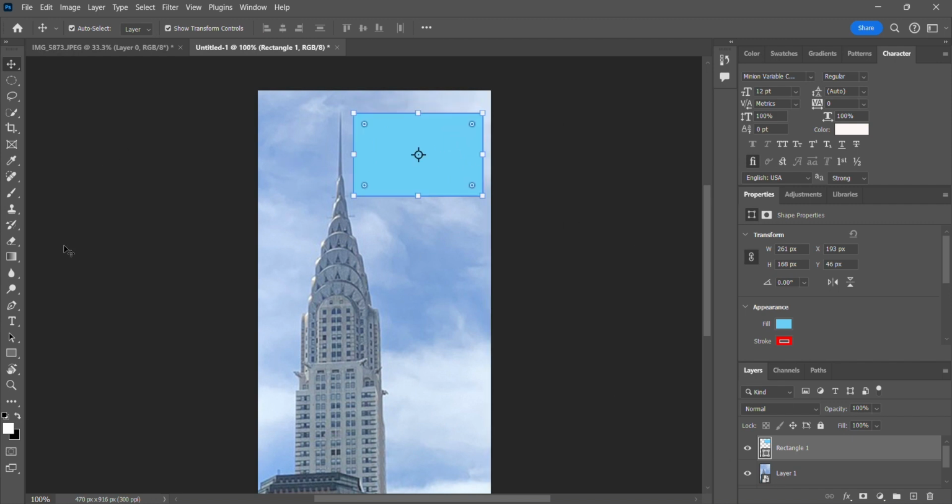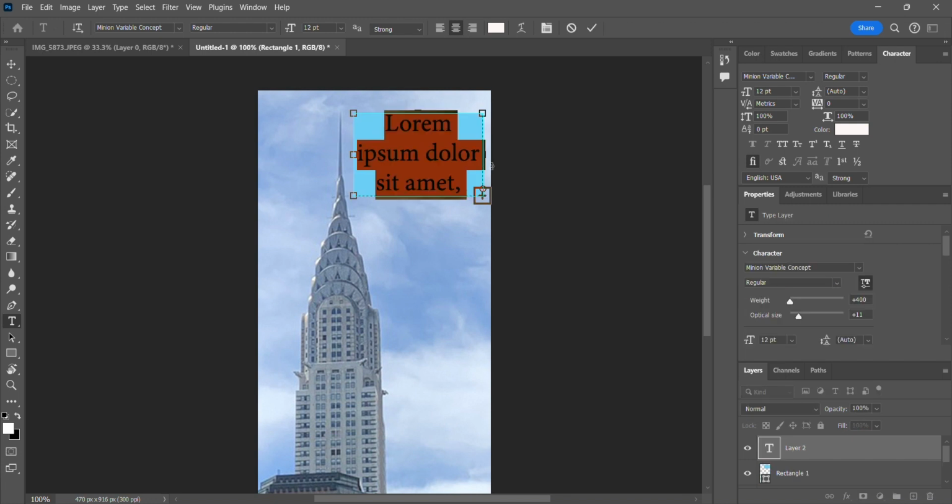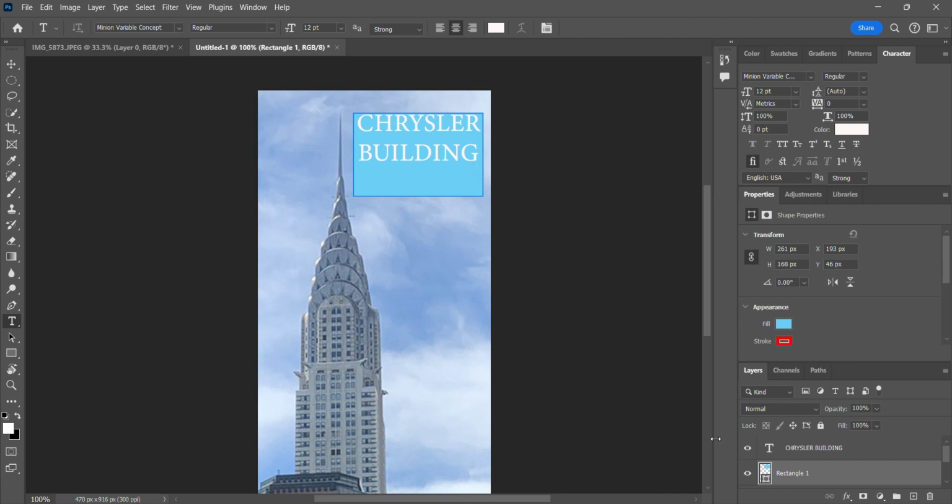Okay. Then I'm going to do the text layer. I'm going to just drag and drop. I like this font, so I'm just going to stick with this font. I'm just going to write Chrysler Building. Yeah, seems good enough. Maybe make the rectangle just a bit bigger.